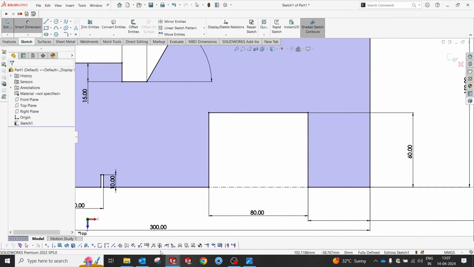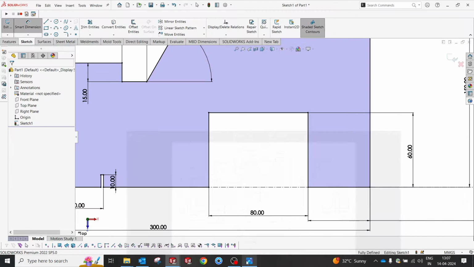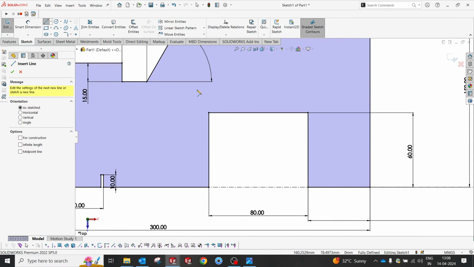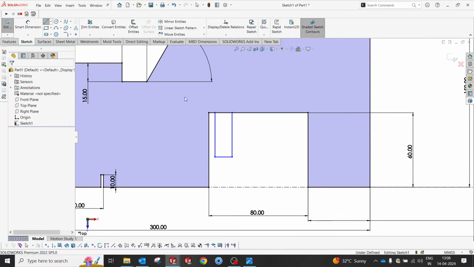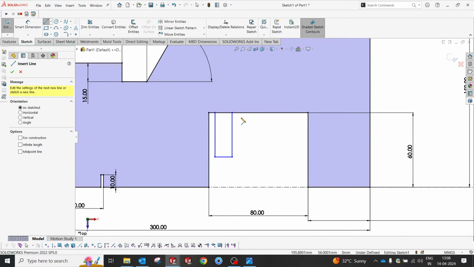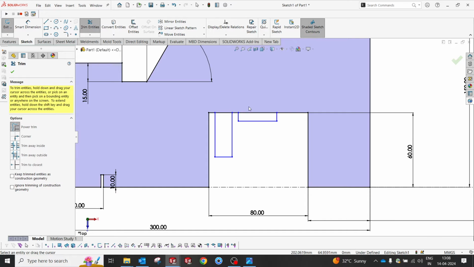So 60 is up to here, and from there it's 5, so it's going to be 55. This will be like this. And again I'm going to create one relief over here. I'm going to remove this now. Yes, so we have to fill this area now.